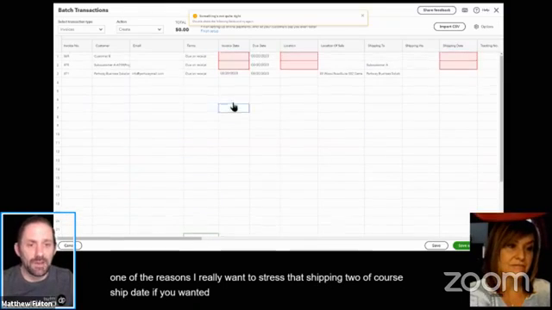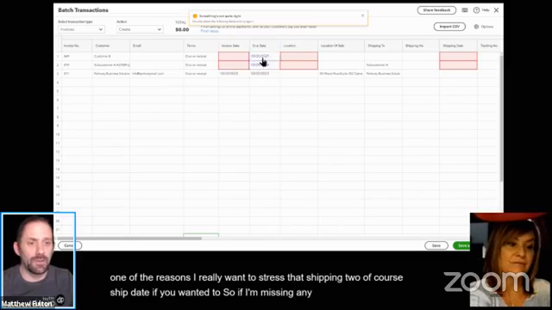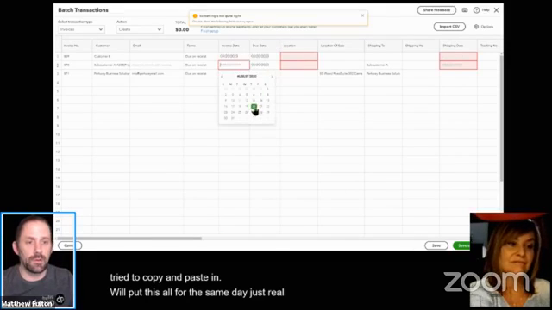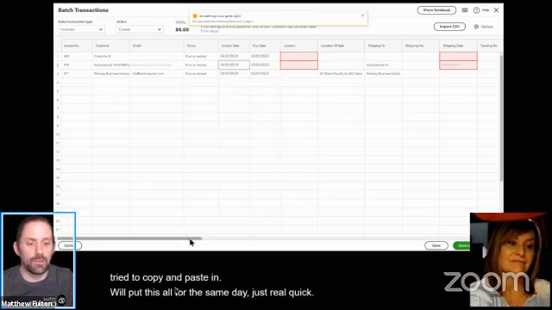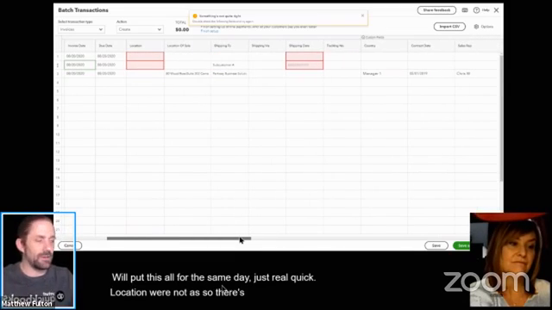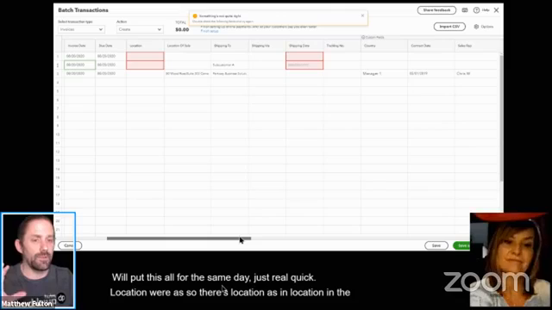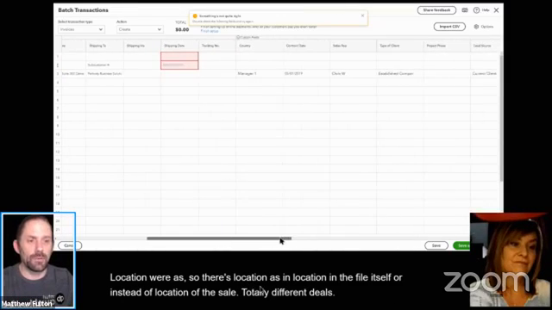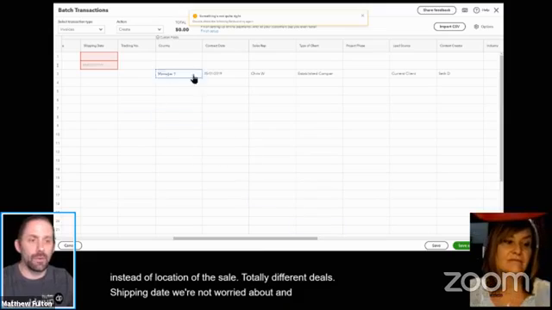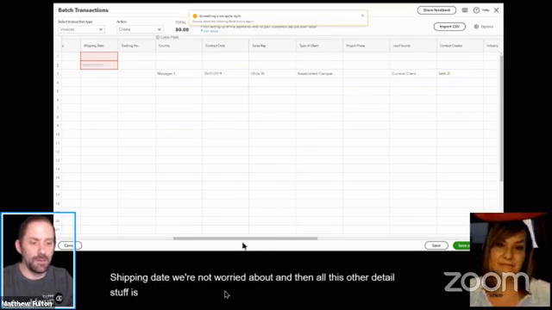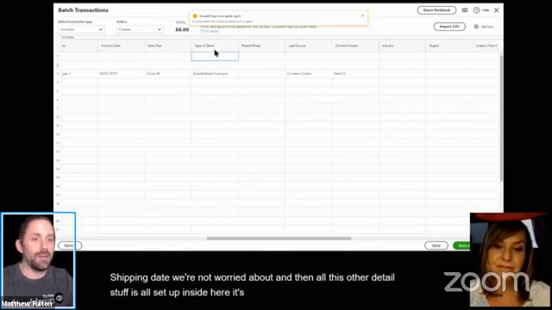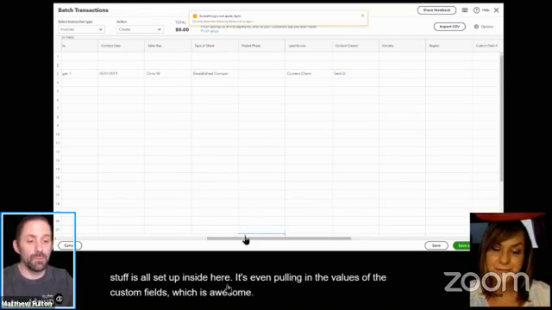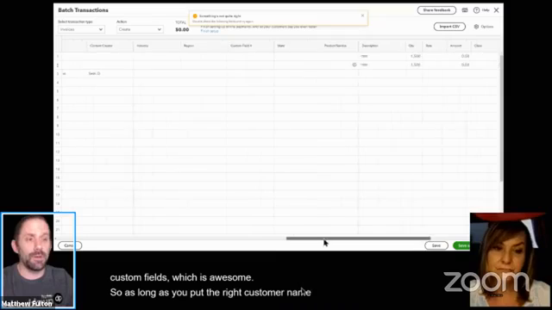So if I'm missing any information, since we tried to copy and paste in, we'll put these all for the same day just real quick. Location, so there's location as in location in the file itself, or the location of the sale, totally different deals. Shipping date, we're not worried about. And then all this other detail stuff is all set up inside of here. It's even pulling in the values of the custom fields, which is awesome. So as long as you put the right customer name in, those fields will populate.